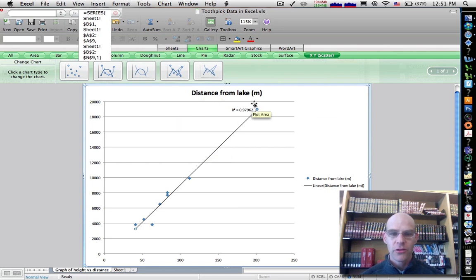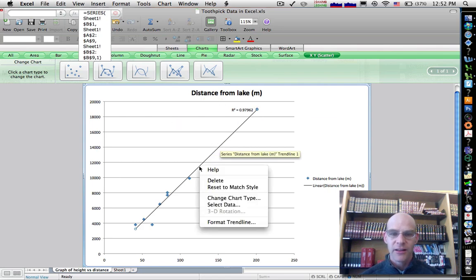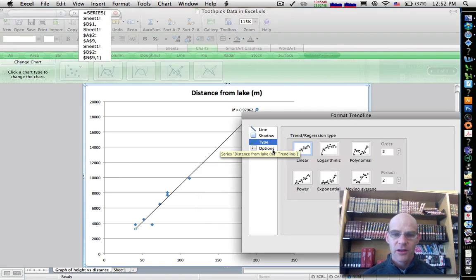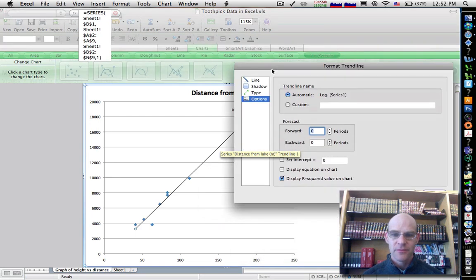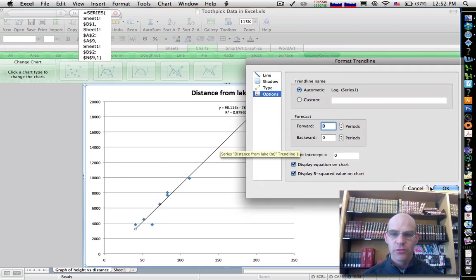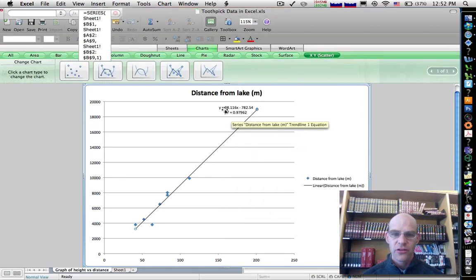One other thing you can do is I can right click on the trend line again, go to Format Trend Line, go back down to Options, and I can click Display Equation on Chart. This is useful because it actually shows what the y equals mx plus b form is for that trend line. And if I used a different type of trend line, it would show that equation as well.